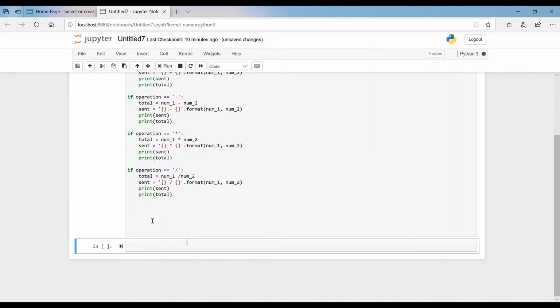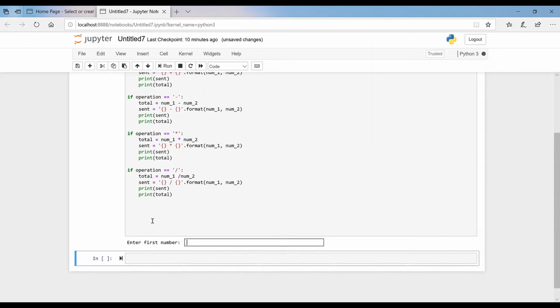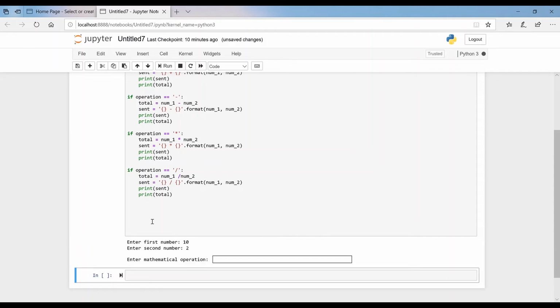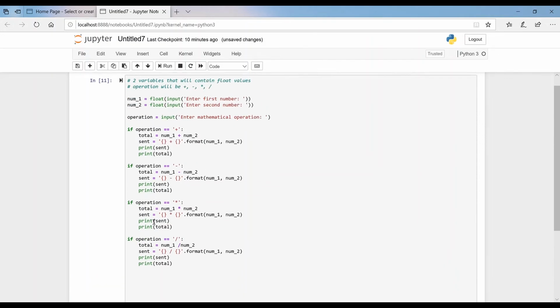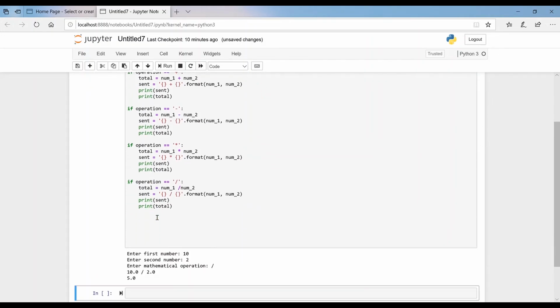Let's do another one. Let's do 10, 2, and then we want to divide it. 10 divided by 2 is 5. So that's just the basics of how to set this up. We're just using if statements, nothing fancy, just calling out what operation we want to do.